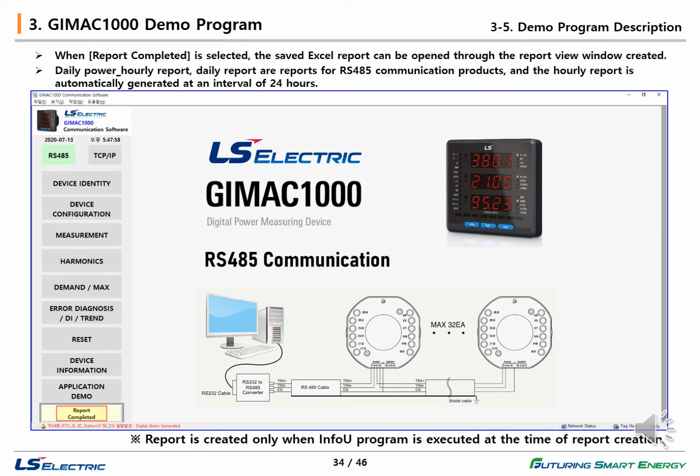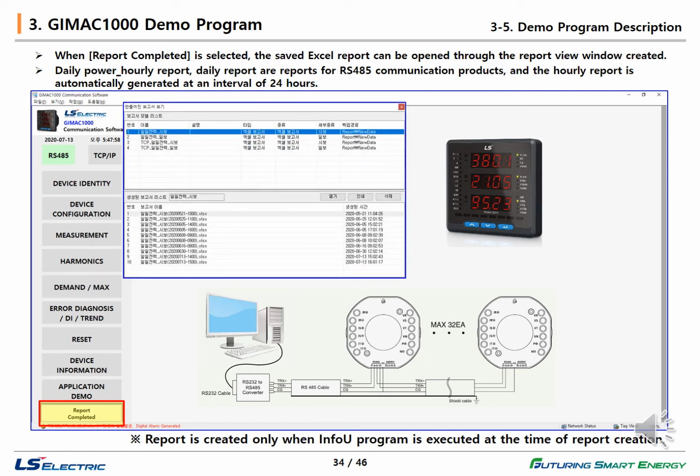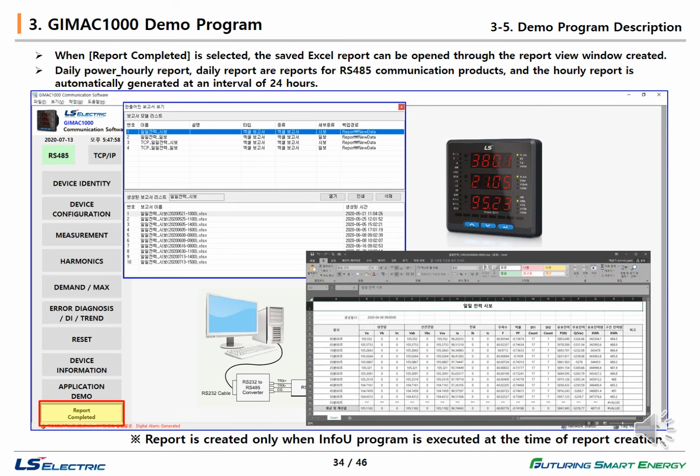Click Report Completed to open the Report View window and view reports saved at that time. Each report, Daily Power Report Hourly and Daily Power Report Daily, lists measured values from RS485 communication. The hourly report is automatically created every hour, and daily reports are also automatically created every 24 hours. However, reports will be created only during execution of the demo program.